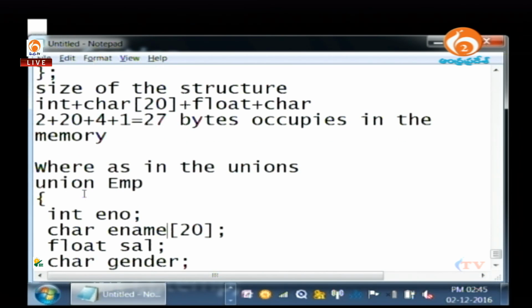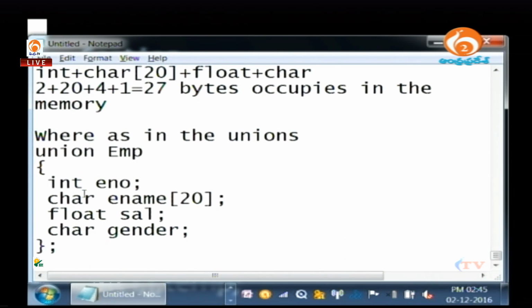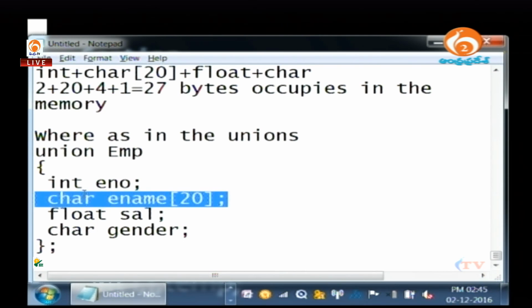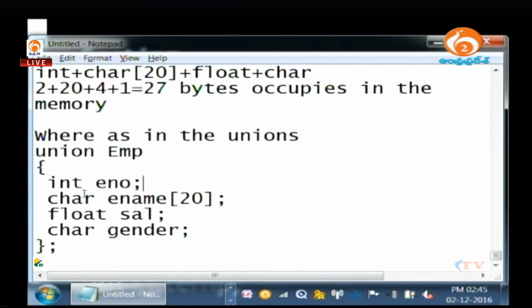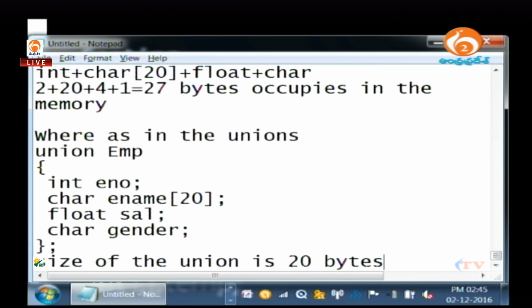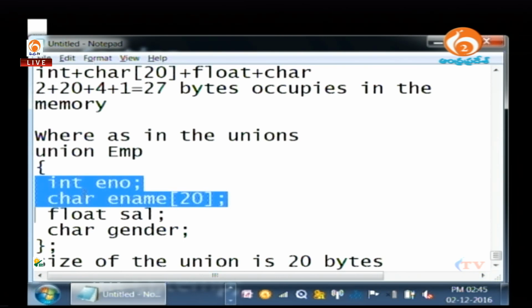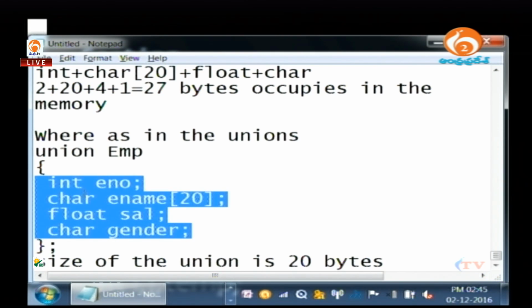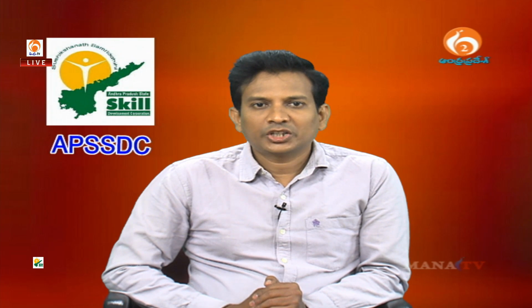This is a union example. Union and struct are keywords. Here the character array ename occupies much more memory compared to the other data types, so the final size of the union is 20 bytes, whereas the size of the structure is 27 bytes with the same data types. Except for this difference, everything is the same for structures and unions.